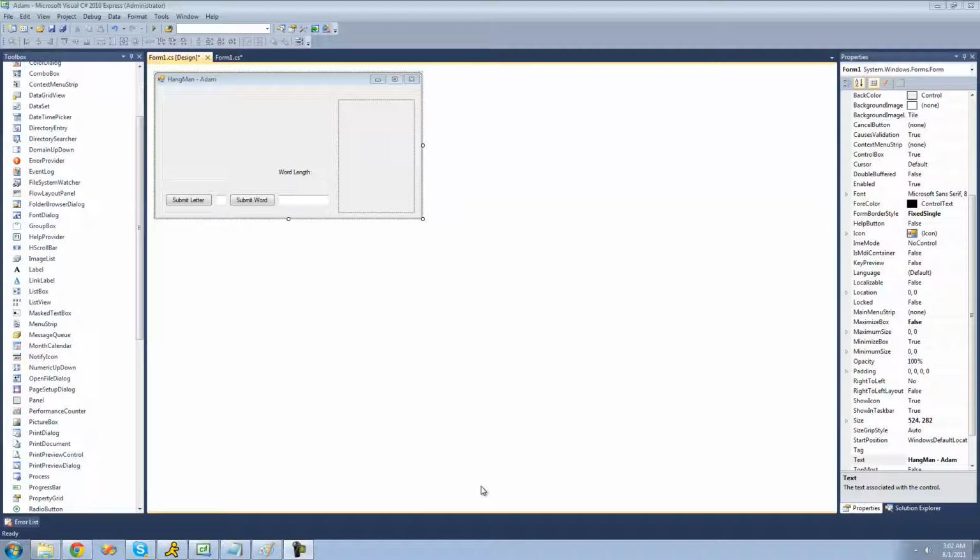And in this tutorial we're going to continue working on our Hangman project. And we're just going to finish up drawing our guy. We're actually going to be drawing the legs in this tutorial.